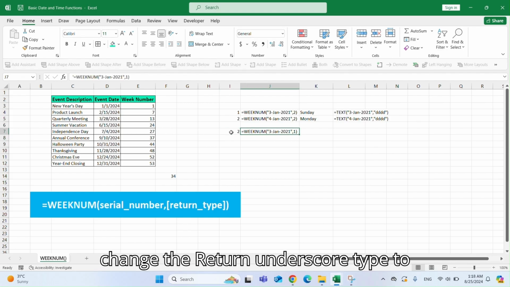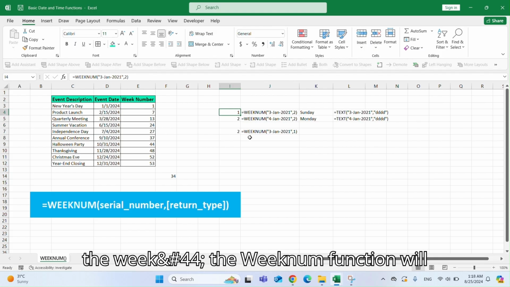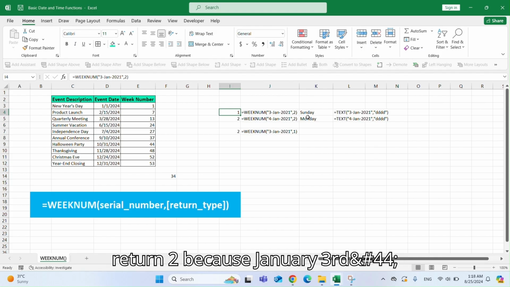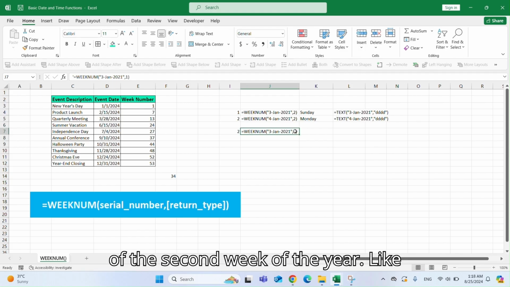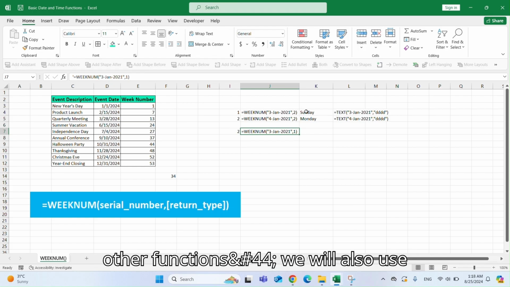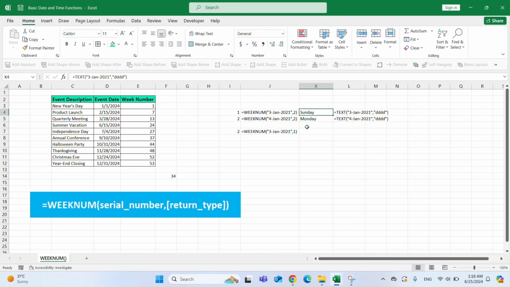If you change the return_type to 1, where Sunday is the first day of the week, the WEEKNUM function will return 2 because January 3rd, 2021, Sunday, marks the beginning of the second week of the year. Like other functions, we will also use this function in tasks and upcoming videos.